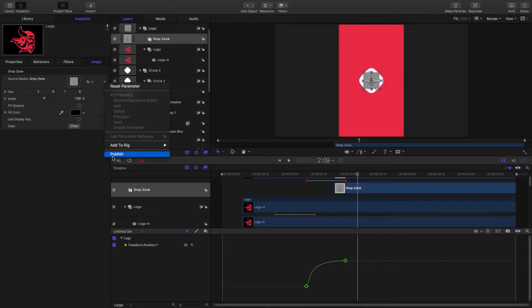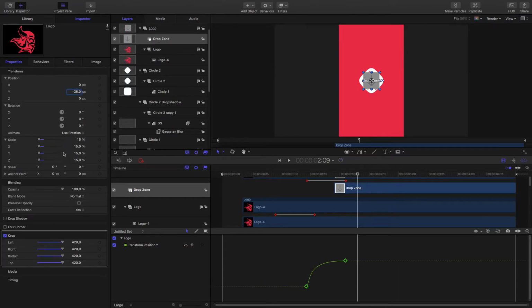Okay, so we can just make sure that this is published, as well as the position and the scale for those controls inside of Final Cut Pro. And also obviously just want to set an opacity parameter for this, and we're going to just set it to 0 in the meantime. What we also just want to make sure is that our drop zone starts earlier on here.